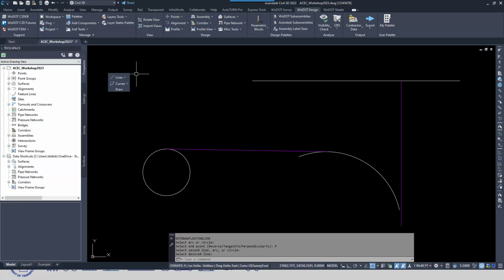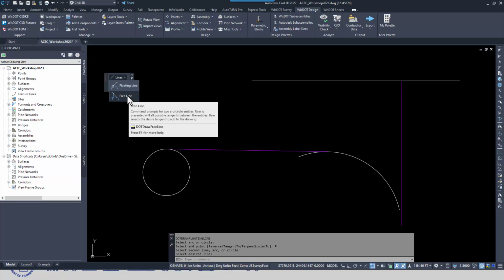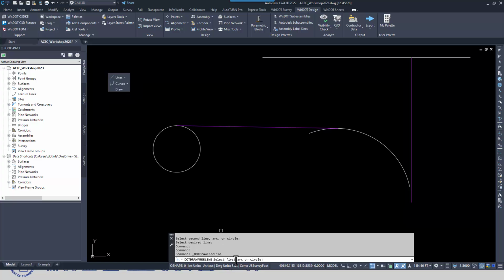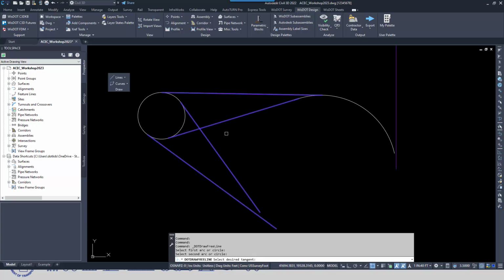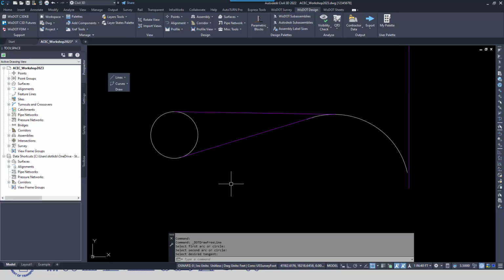Let's try the other option on the lines menu, free line. So for free line, it asks me to select the first arc or circle. I'll select my circle, then I'll select a second arc or circle. Again, it just gives me every possible option to fit the criteria. I'll select the one that I want, and I have my free line.